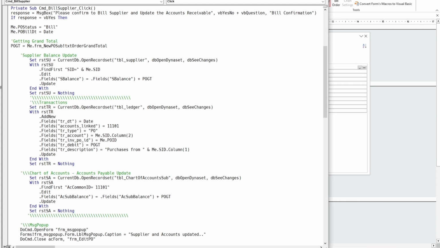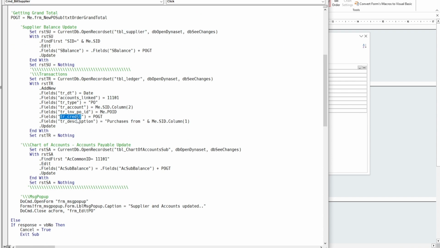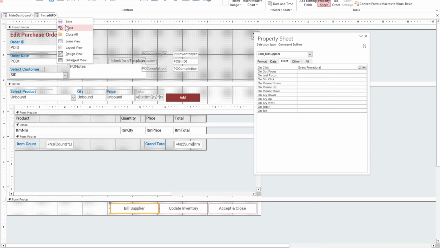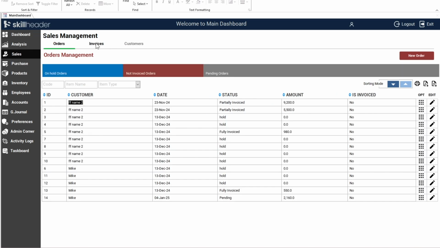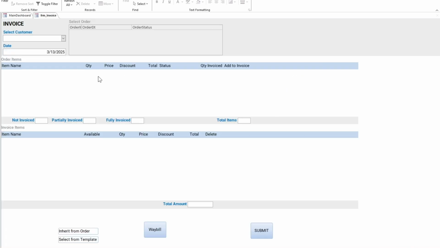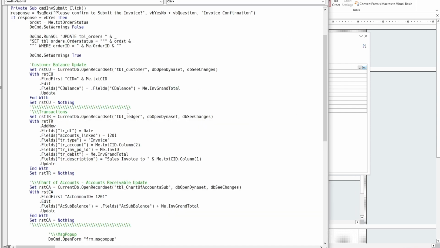Also, need to change the debit to credit for the PO because the purchase order will be recorded on the credit side of the ledger. The invoice debit side is confirmed.